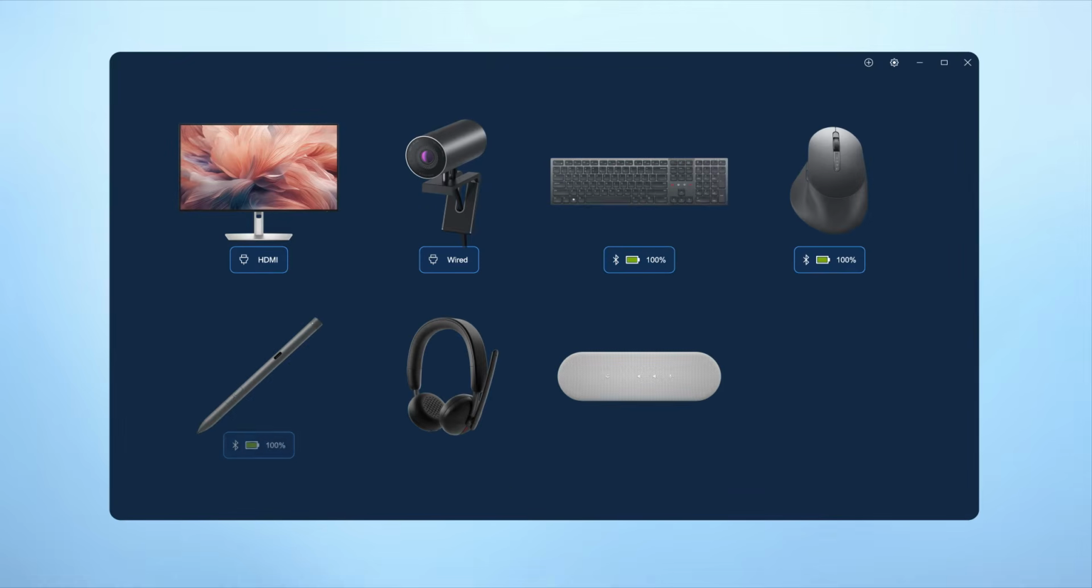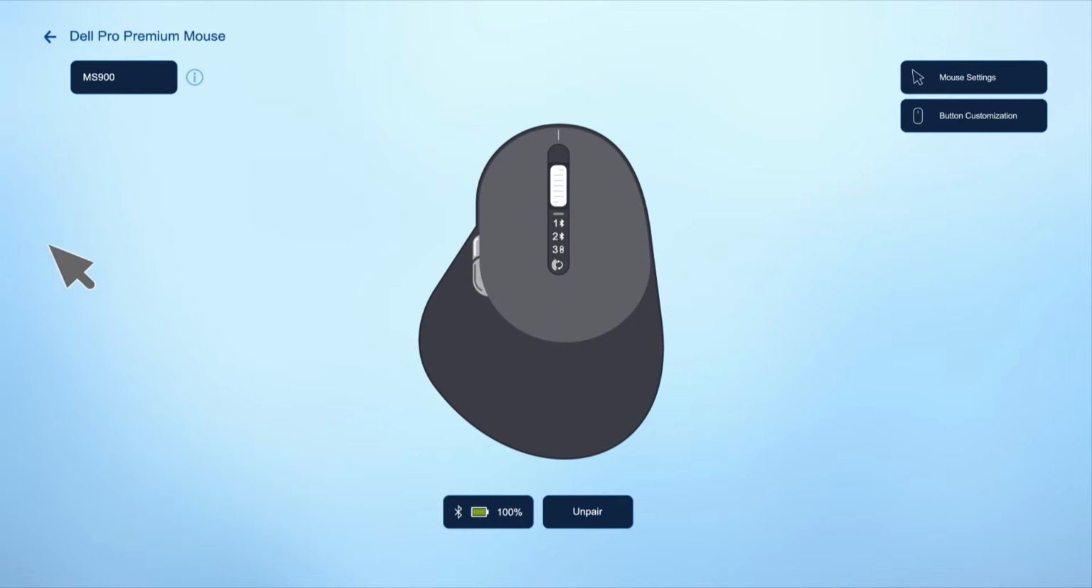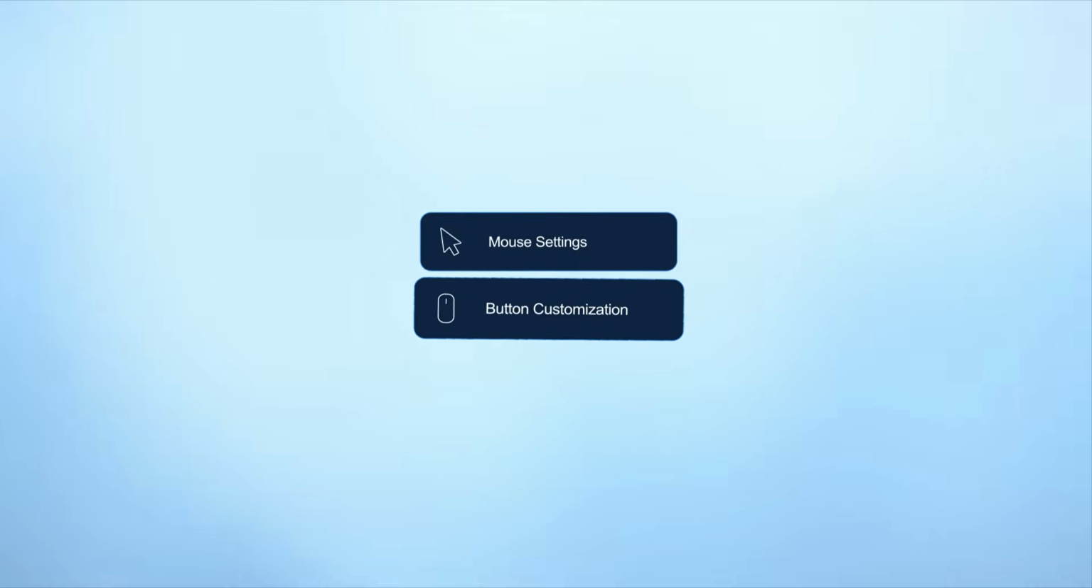To get started, select the mouse from the DDPM home screen to open the overview page, where you can access settings and customization options. Here you'll see an image of your device along with details like the device model name, firmware version, connectivity status, battery level, and tabs such as mouse settings and button customization.